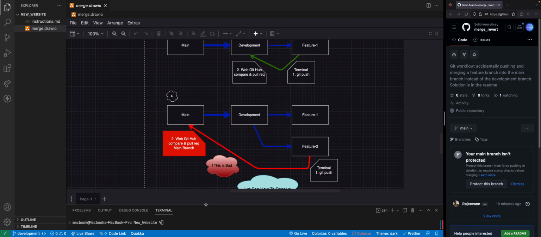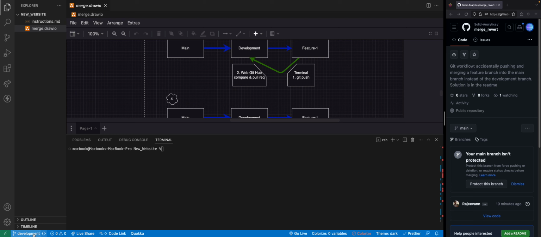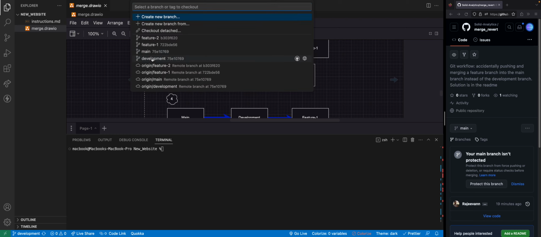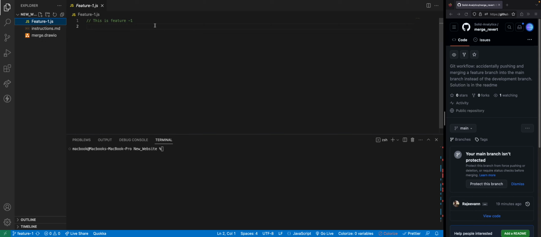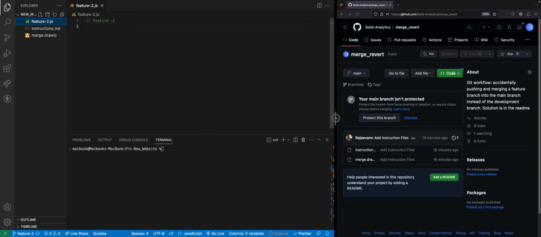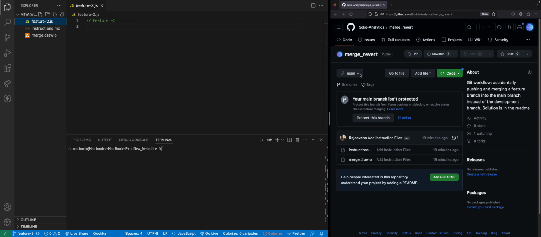Okay. For that, we have created a simple file structure and a repo which has the main, development, feature 1 and feature 2. The main and the development have the same file structure, but feature 1 has a file called feature 1. This is feature 1. And feature 2 has a feature 2 file in it. Okay. Now let's go and see, and this has been set up in the main file.